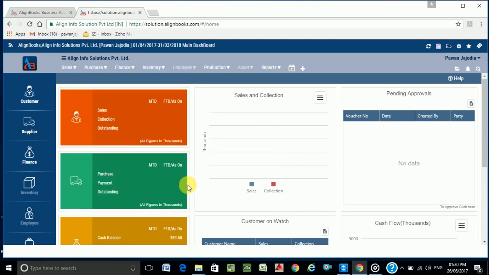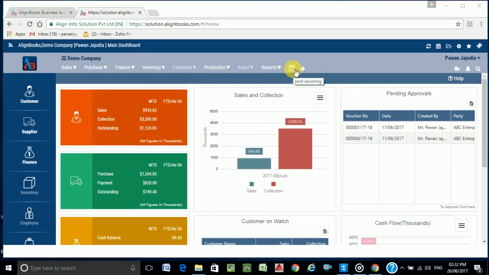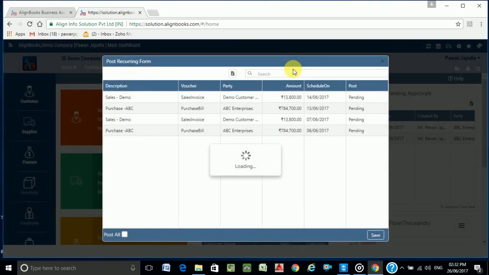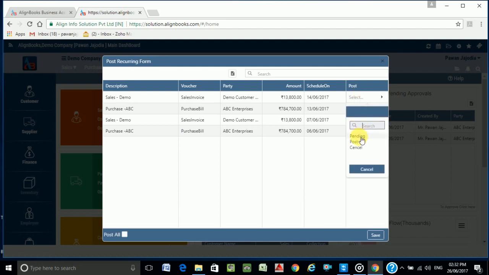From here, you can post your recurring bills and vouchers. To overcome mistakes and to avoid repetition of submissions, we have a built-in facility to post your recurring vouchers, orders, and invoices in one click, and without the need to undergo the entire process of making them all over again. You can even post all the bills or vouchers appearing in the list in one go. Click on the plus to post all recurring at one time and click on Save.